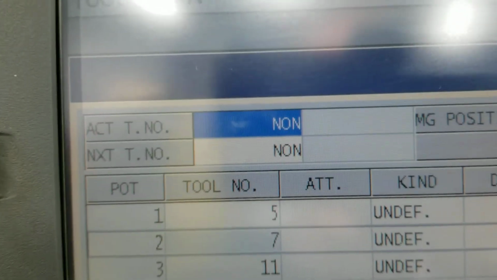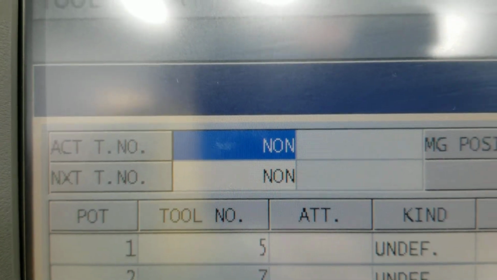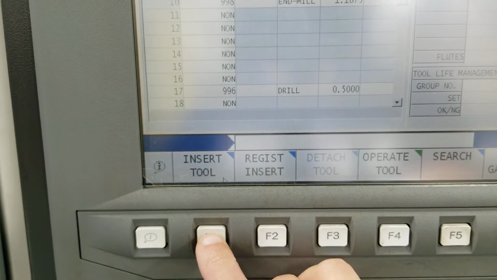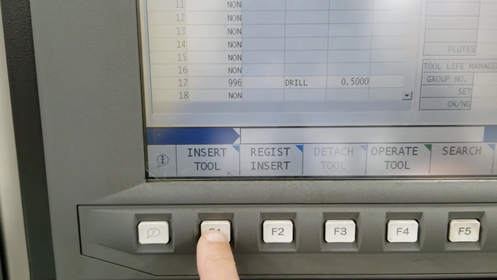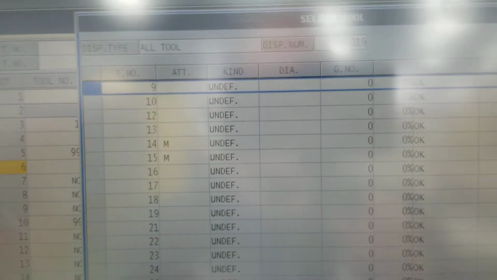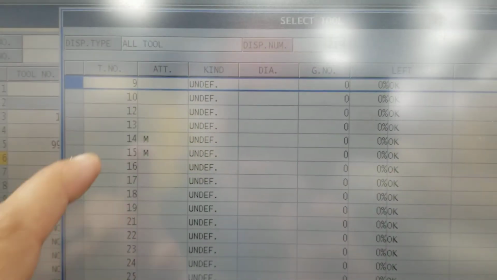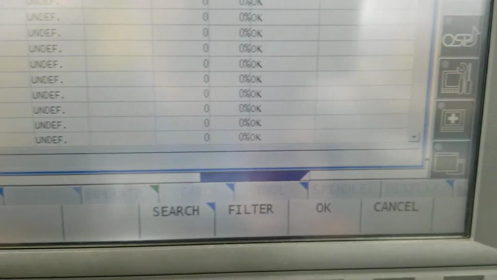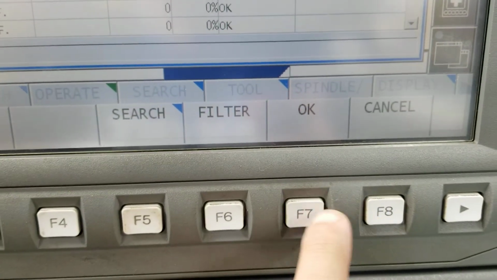So once this is highlighted, make sure this is highlighted in blue, you can insert the tool in the spindle. So I'll just go ahead and press F1, insert tool. Search for the tool number you desire to put in the spindle, which is tool 12 in my case. Go over here and press F7.